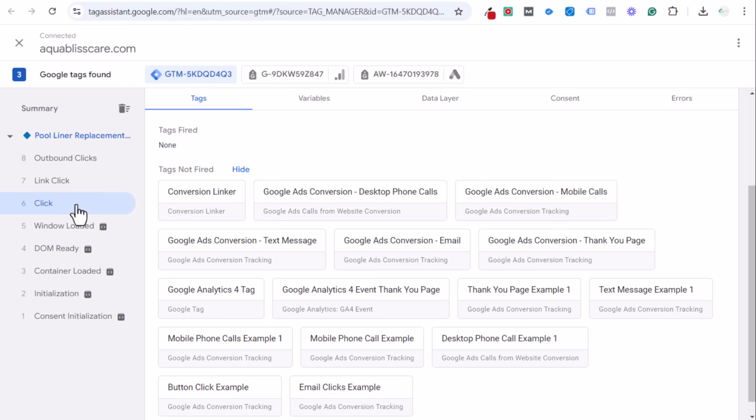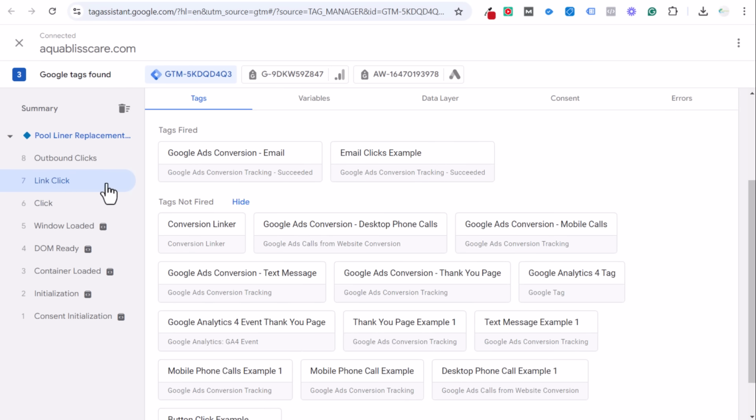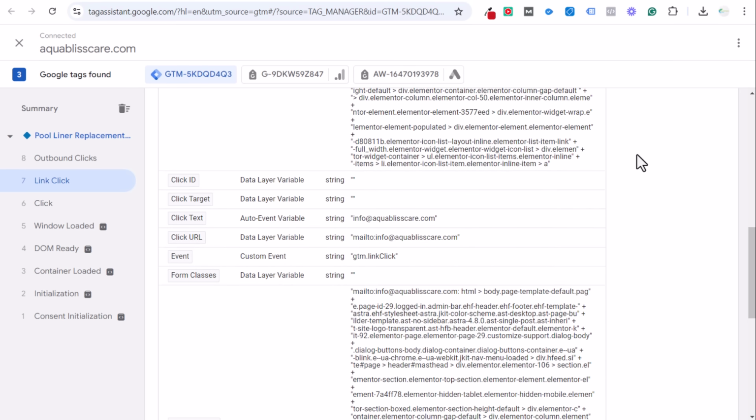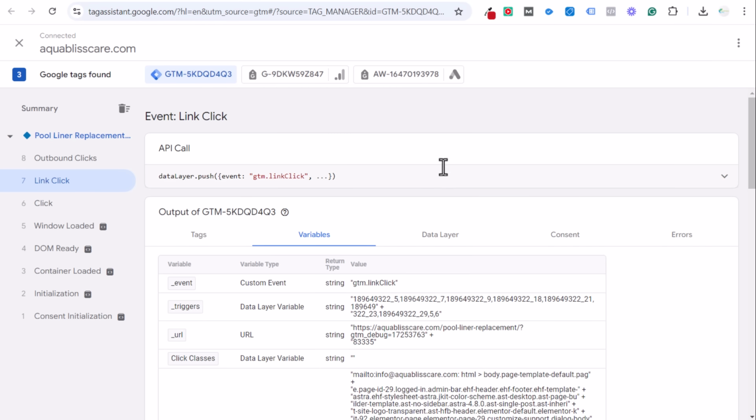And when you click, you could see some of these. So in this link click is when these tags actually fired. If you go into the variables, you can actually see all the variables that tag when we click on that link. So the click text you could see is info@AquaBlissCare. Click URL you could see right here. So you could use either of those to actually track this. I prefer to use click URL, but if you are just linking your email everywhere across your website, you can also use click text. And that's another one that you can track the same exact way.